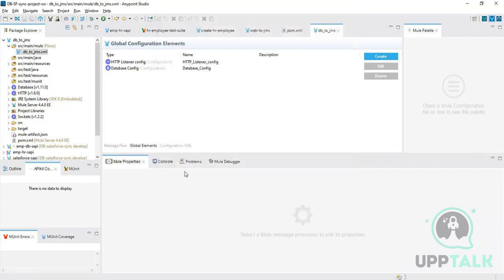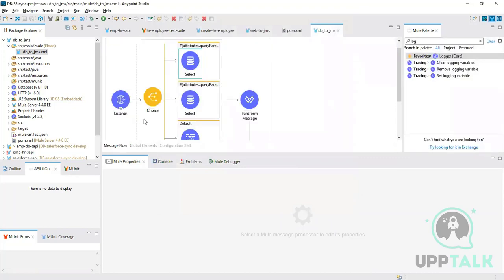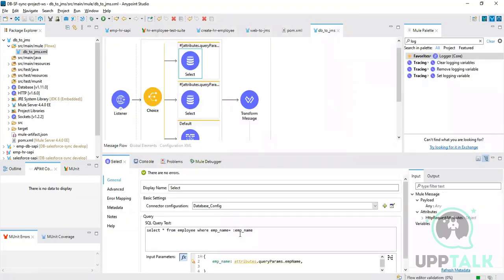Next, we will configure the query part. Here you configure the query part. If you're passing any parameters, we need to pass parameters like this. Employee name. So this is any parameter, whether it's a URI or query parameter. It's similar configuration.